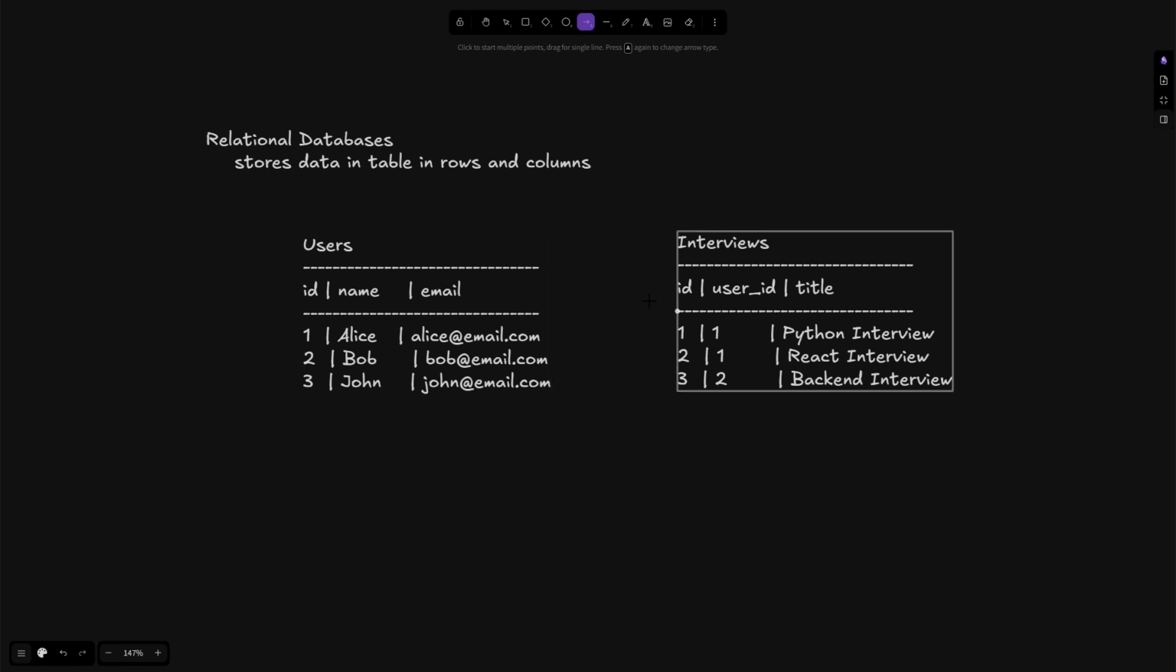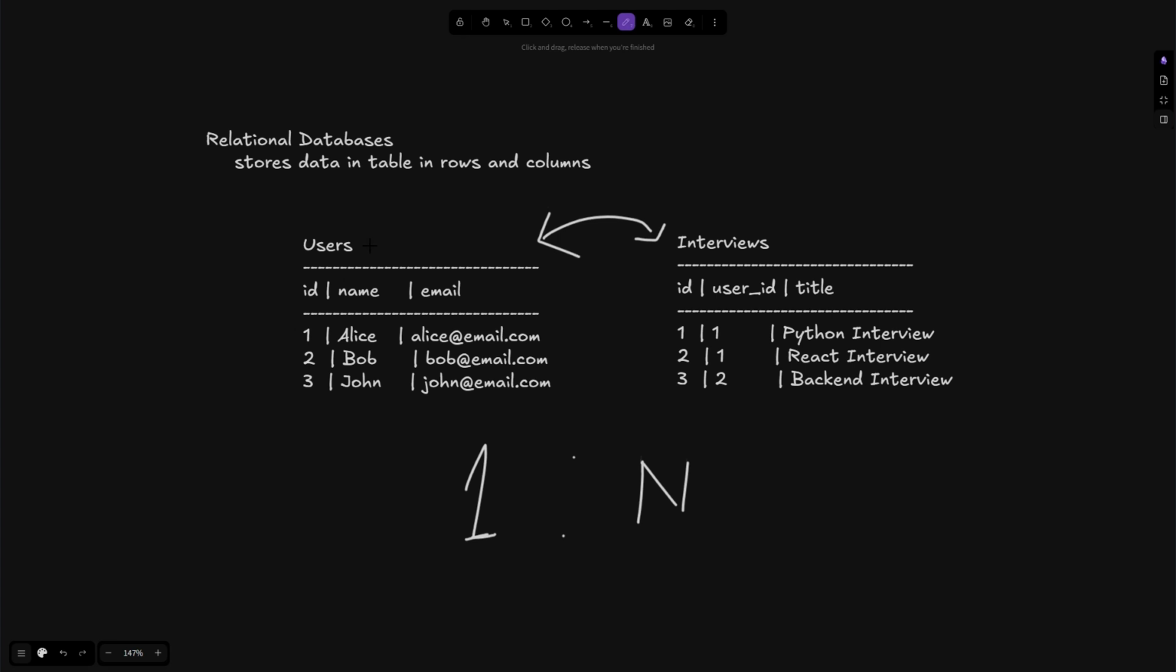For example, you gave an interview for Django developer. Does that particular interview belong to any other user? Of course, they might have given an interview for the Django developer, but the particular interview that you have given doesn't belong to any other user, right? So that's why they have a one to many relationship, that is a one to n relationship, right? Because they are related to each other, that's why we refer to it as a relational database.